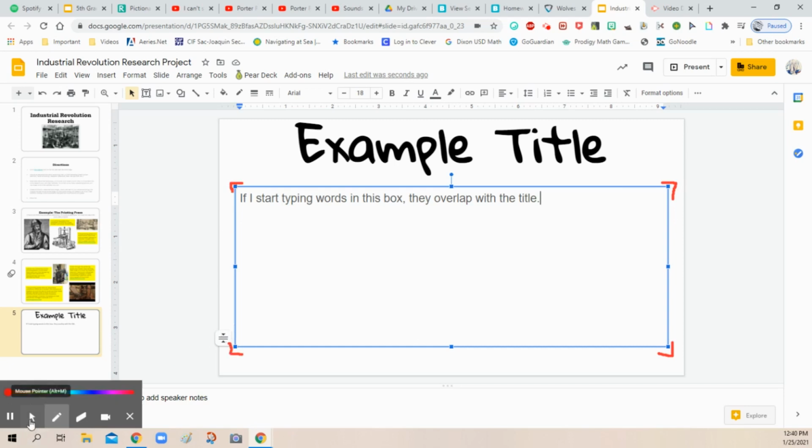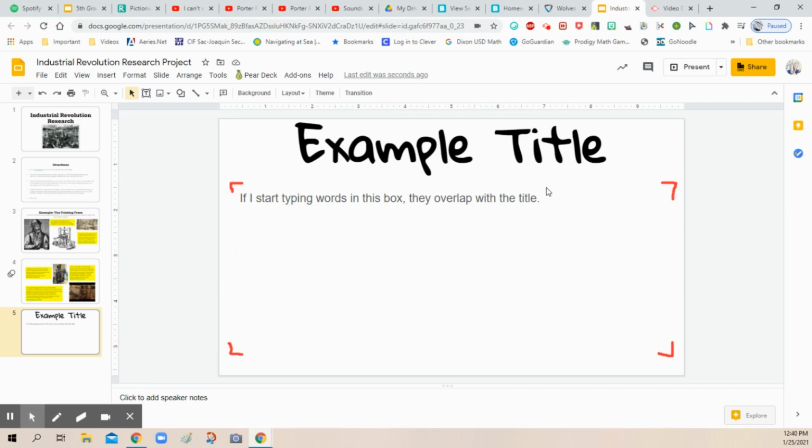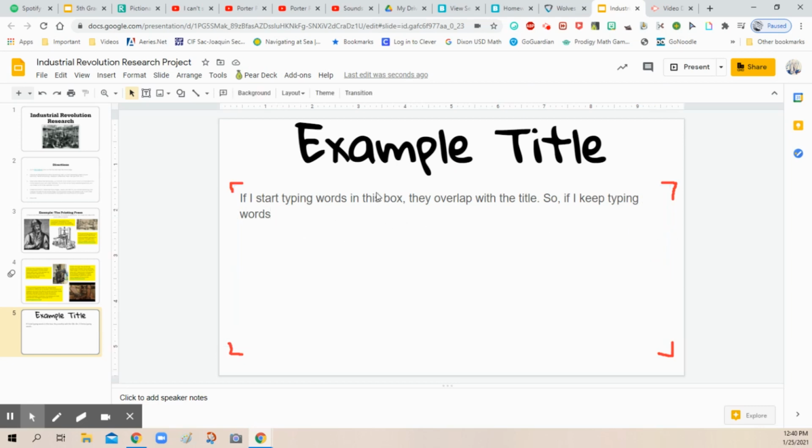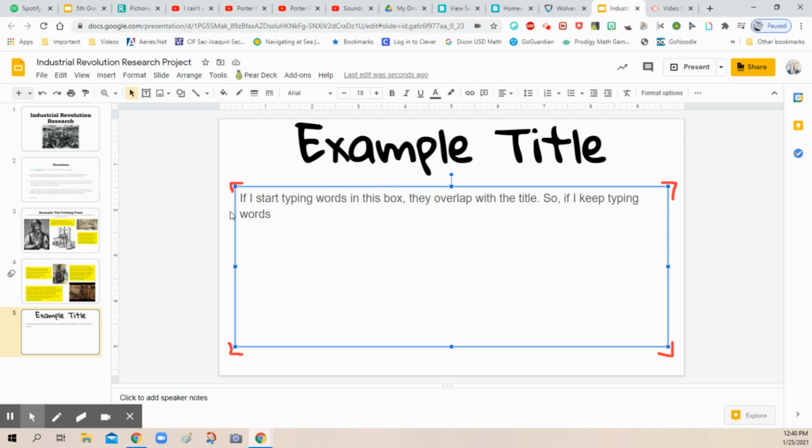And what that means is, it's kind of like when you get to the end of a line on a piece of paper and you have to go to the next line. So if I keep typing words, you can see as soon as I got to the end of that box, it automatically started the next line for me.